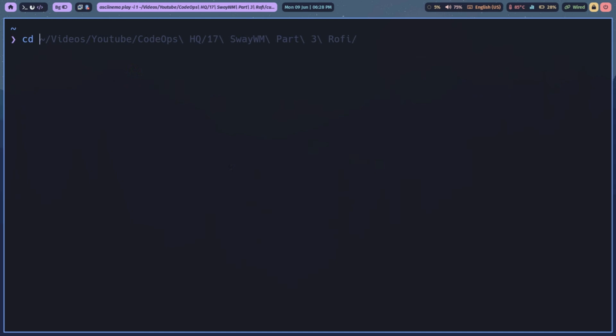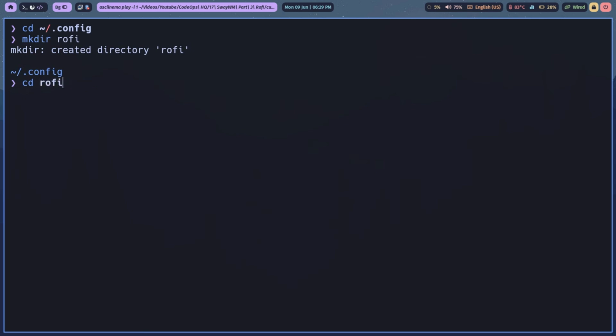I've organized my config inside ~/.config/rofi with a config.rasi file and a shared folder for theme colors and fonts. This modular approach makes customization easy. Open your config.rasi.